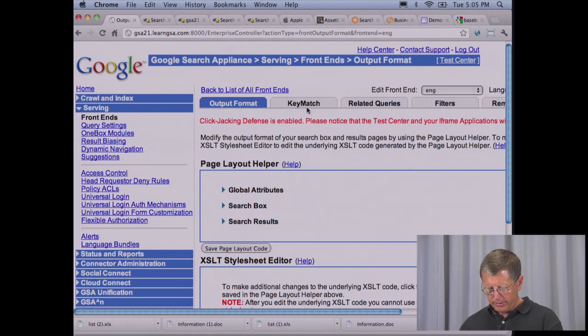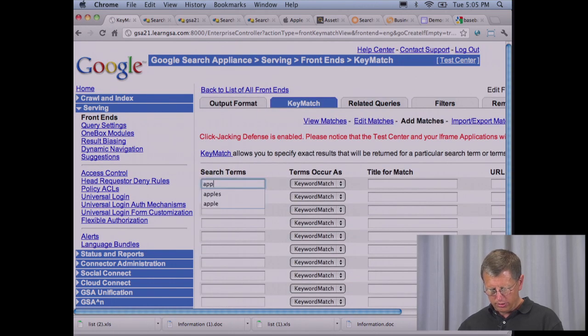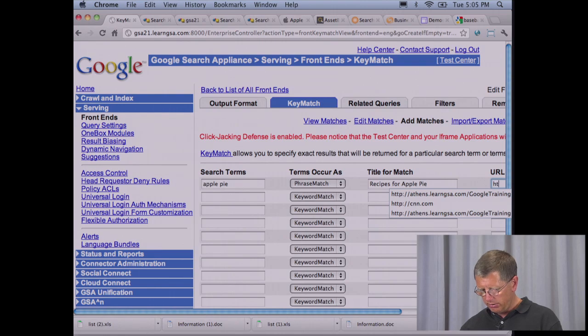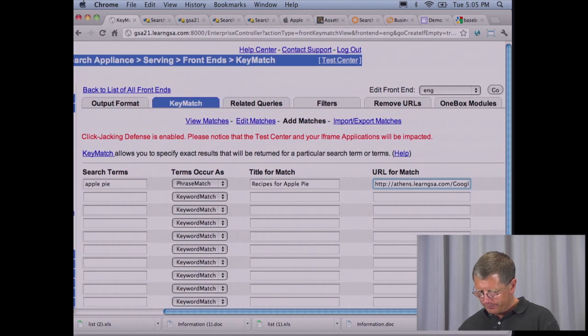And we'll go to key match. We'll type in the search term lookup as apple pie. We'll make it a phrase match. And type in recipes for apple pie. And a link. This could be a link in your index or a link out of your index. It doesn't matter. One would think that it's pointing to a document that's already been in your index. So here's one. And I'll save the results.